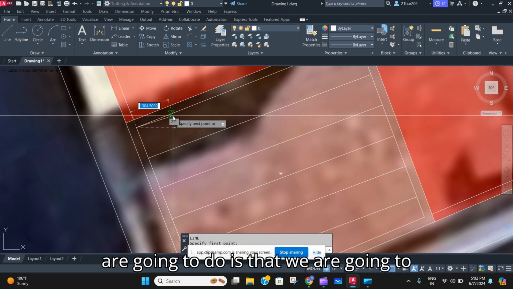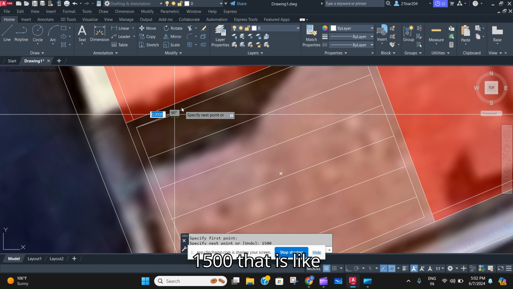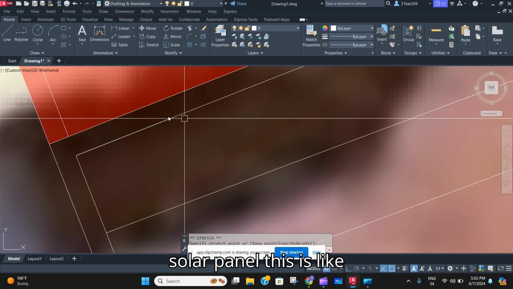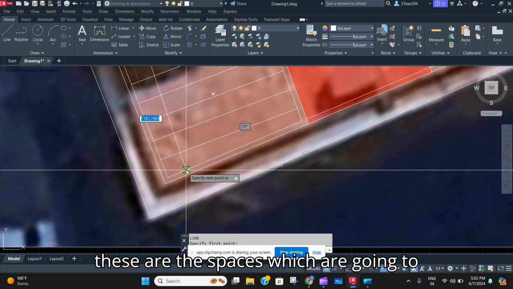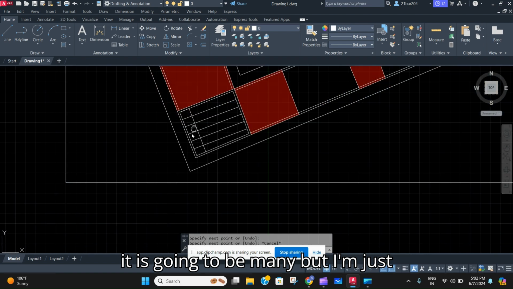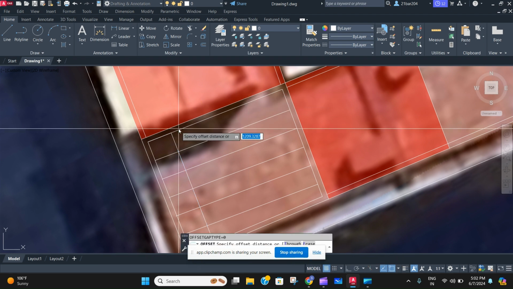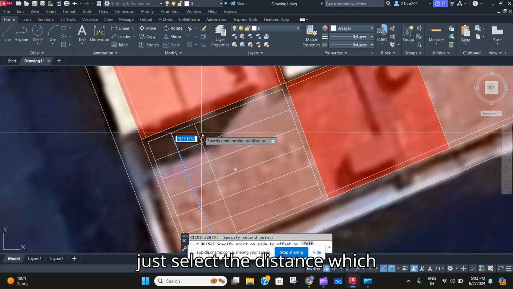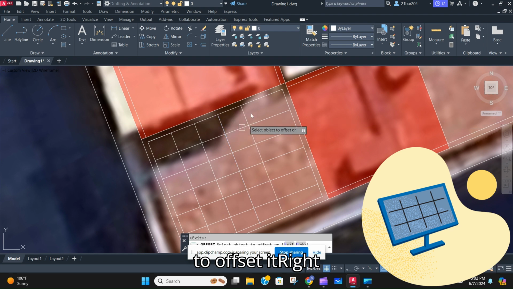After that, we are going to make the solar panels. It's going to be 1500, which is a standard size. This is one solar panel. This is one solar panel. These are the spaces which are going to have the solar panels. It is going to be many, but I'm just showing the top view for now. As you can see right over here, we select the distance over there, and we are going to offset it right over here.